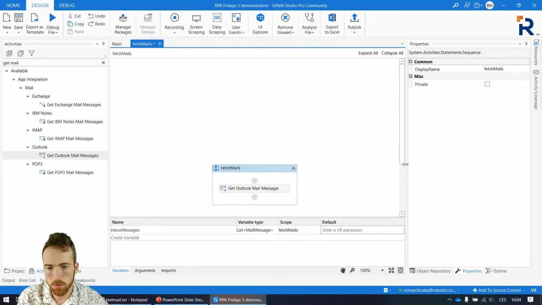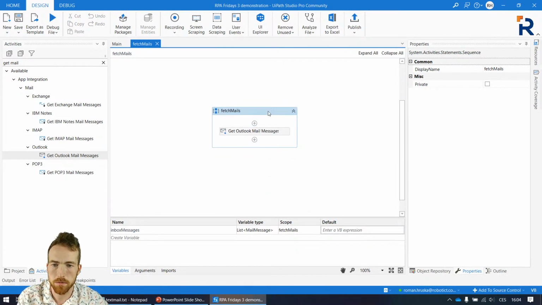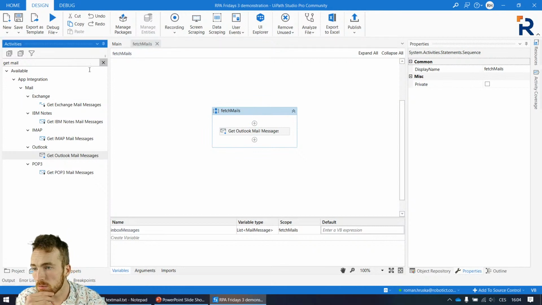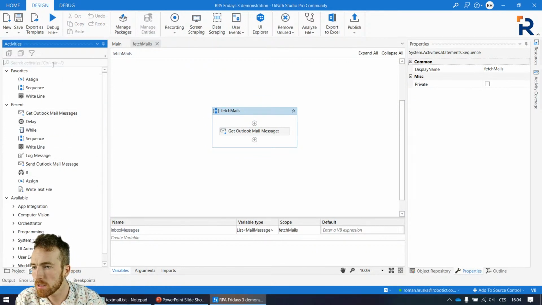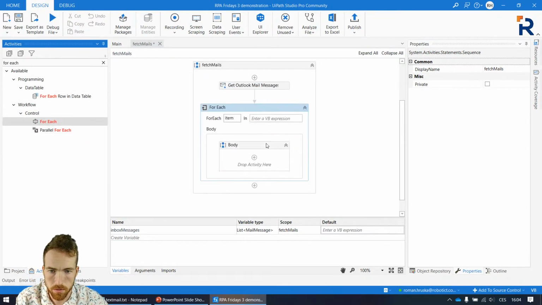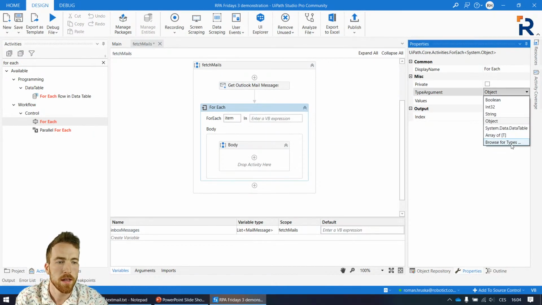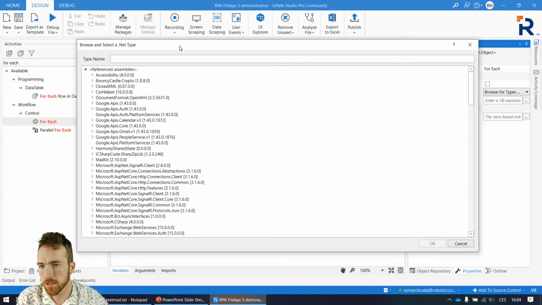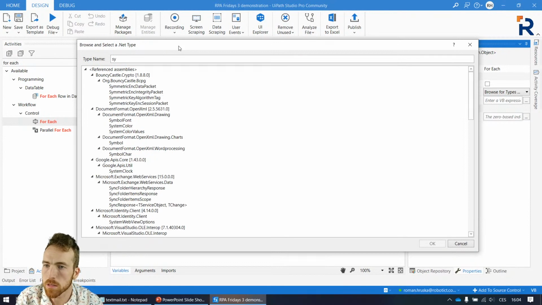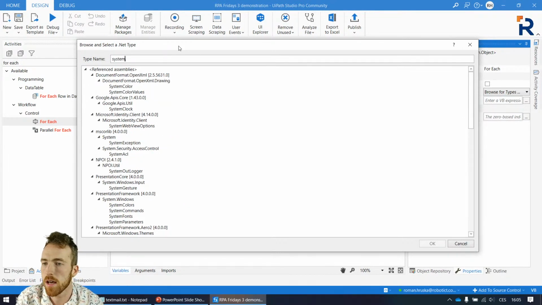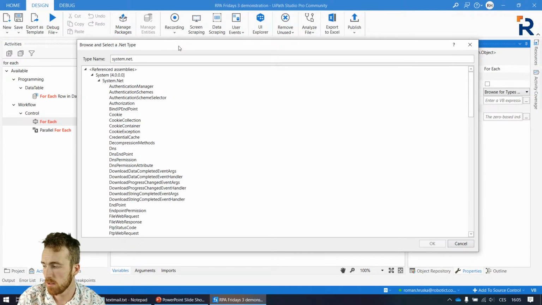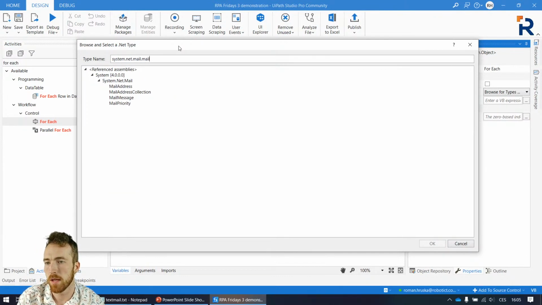So what I want to do now is to check all the new emails. I'll go through them by using the for each activity. For each, that's over there. The first thing I want to do is set up the type argument. This time it will be one mail message, because we have a list of mail messages. And I already know how to find it. So this is the data type, System.Net.Mail.MailMessage, this one.